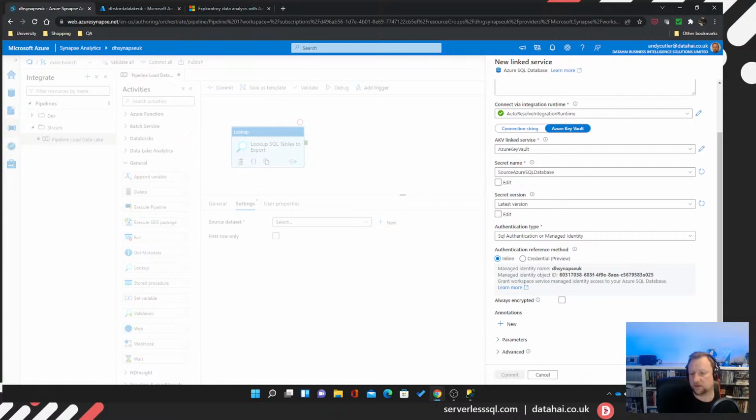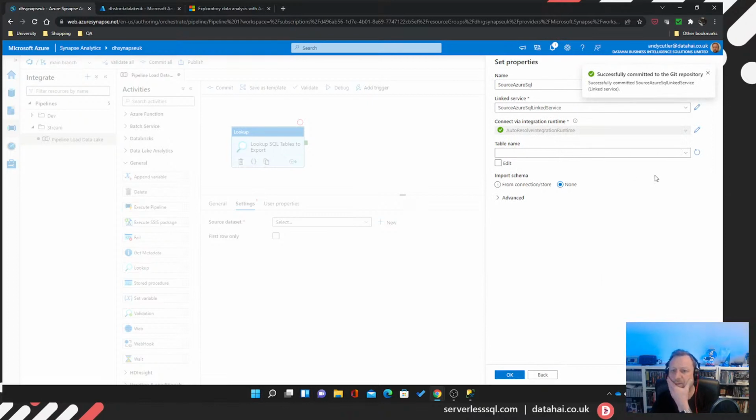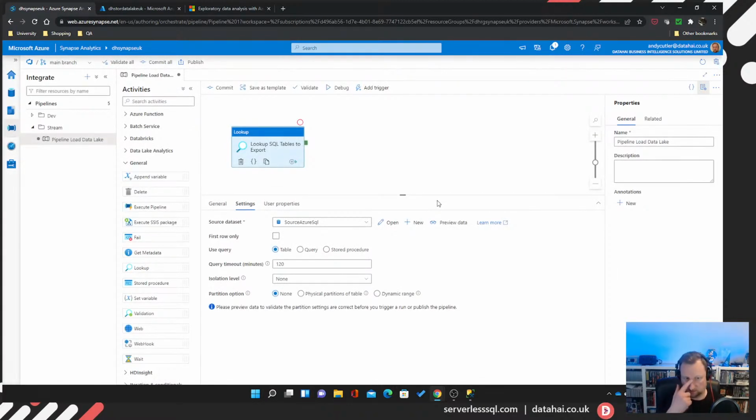If I test the connection, there we go. So we've literally just connected to our SQL database. Okay, let's commit that. There we go, committed to the Git repository, and I won't change anything else. I'm not going to select a table or anything like that. No schema to import. We'll click OK. And we've got our connection.